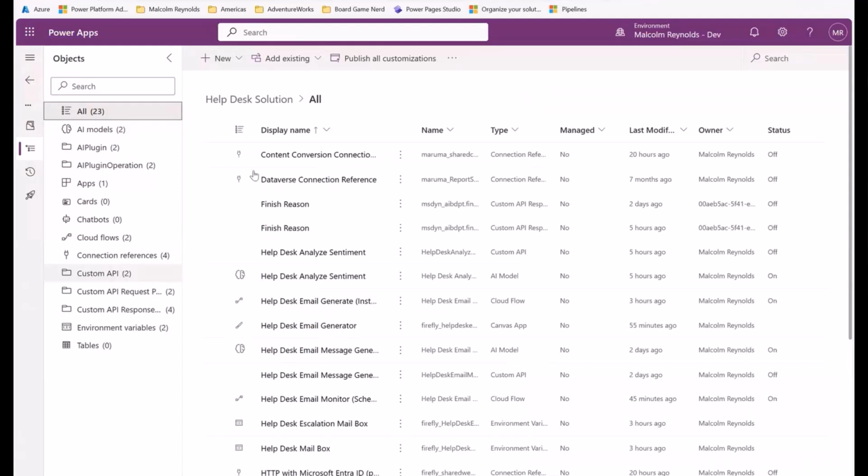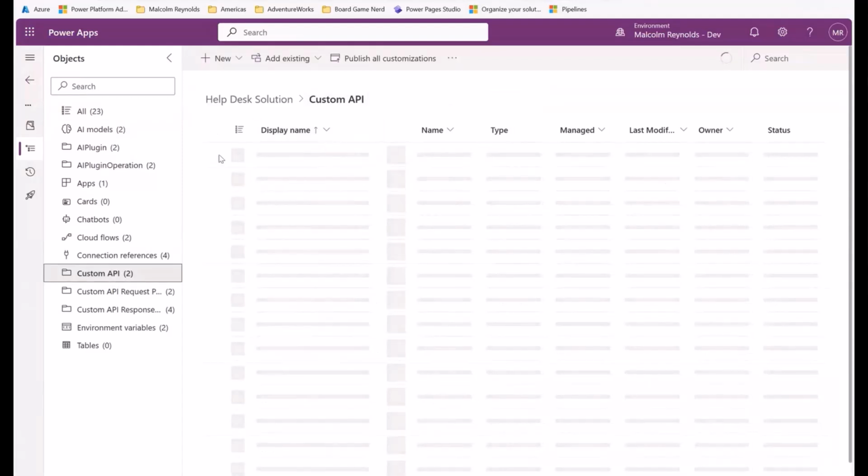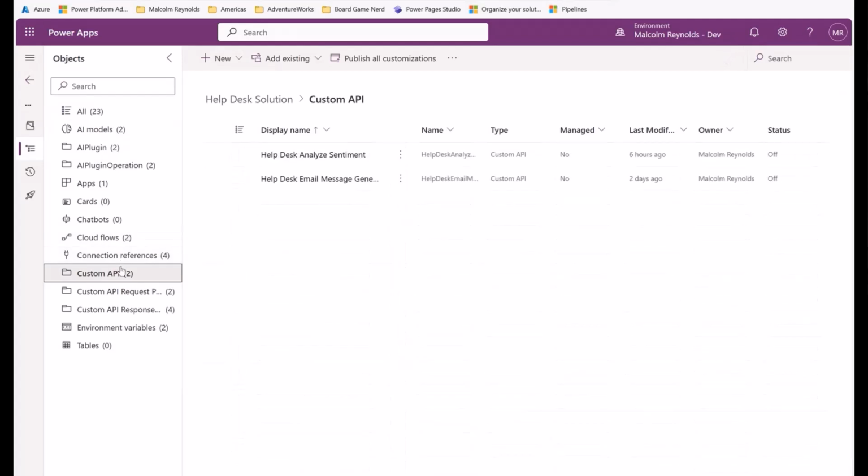I think you bring in the custom API, and it'll bring in everything else, but it brings in a lot of pieces, at least for my prompt for generating my emails.